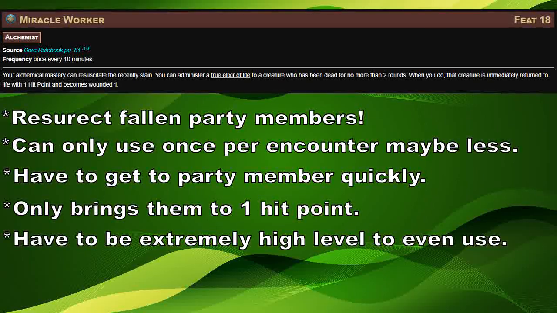Secondly, this is a level 18 feat and requires a true elixir of life. Most characters aren't going to get this far. It's a good effect, but it requires an extremely high level. And that's why it's number 8 on this list.